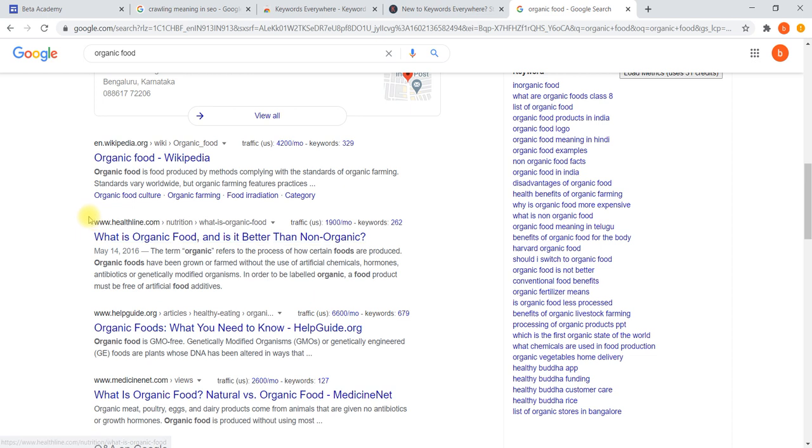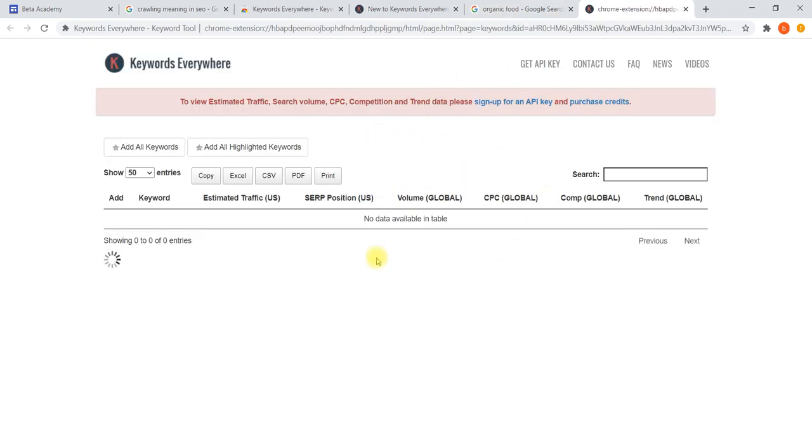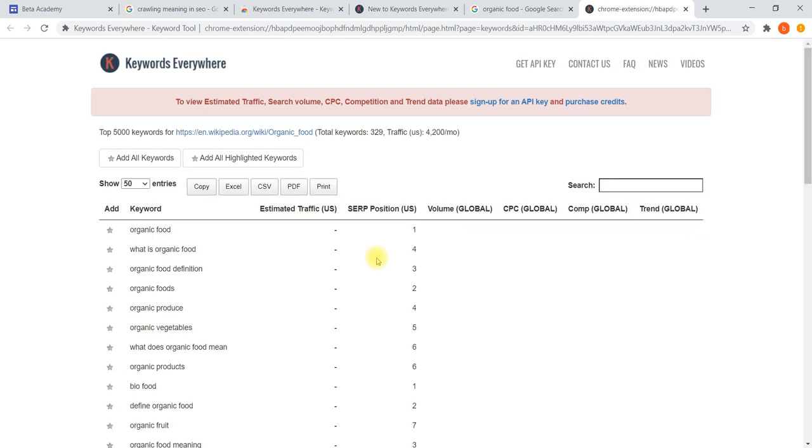And for each website, how much traffic there is, for this particular Wikipedia site, there are 4200 visitors per month. And how many keywords they have used, that is 329 keywords on this particular page. You can click on that to get in detail the keywords which they have used in their web pages.